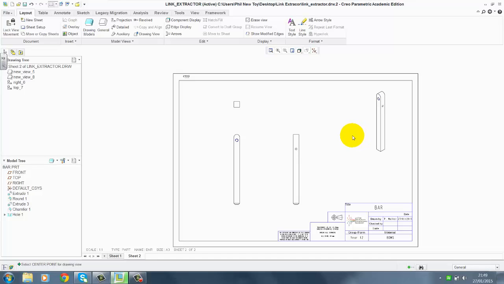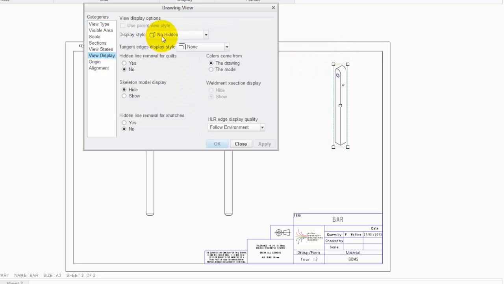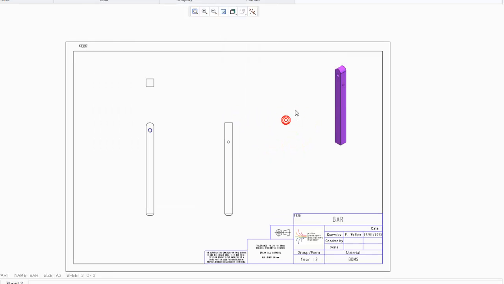Start putting some detail onto the views. Start with the pictorial view. I'm going to select it. I can then right click and hold and go to properties. Select properties. Because it's a pictorial view, I'm going to put this as a shaded view. Go to view display. Click on no hidden line to shaded with edges. Apply it and close it. Click away from it to deselect it. Shaded views make the part much easier to visualize and are becoming more and more acceptable.